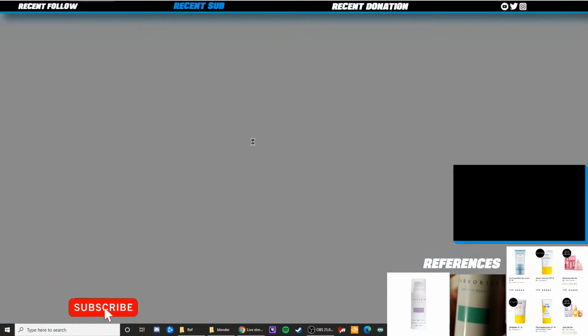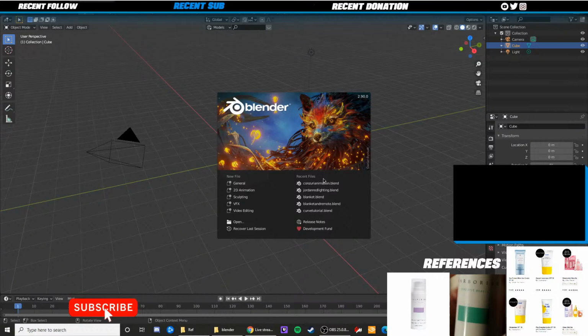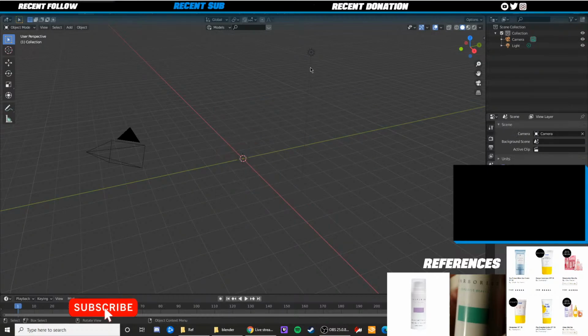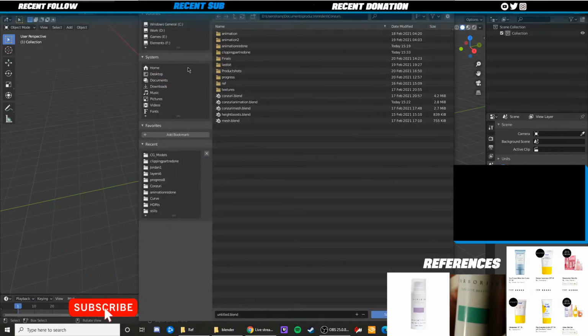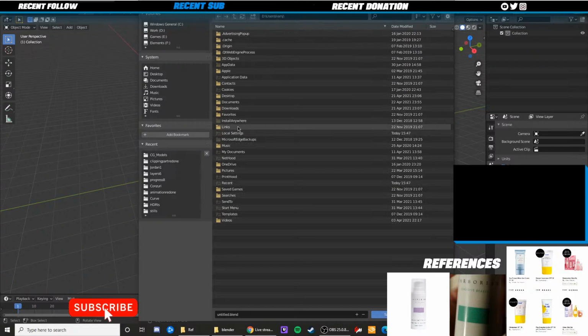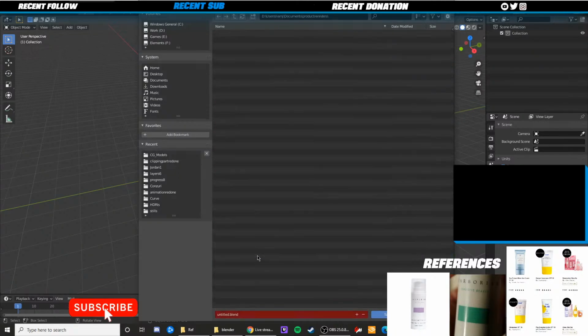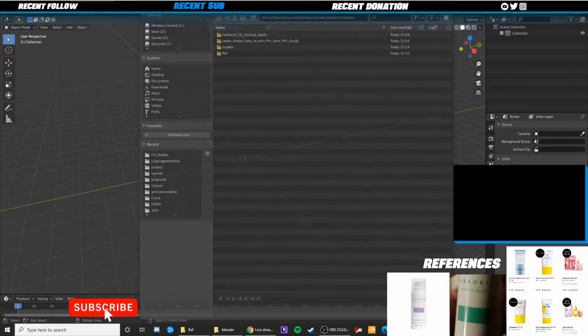Go into Blender now. Let's open the project file. It's completely a new project file. We're going to save it as. We're going to go into our folder. Arborist. Arborist 2.